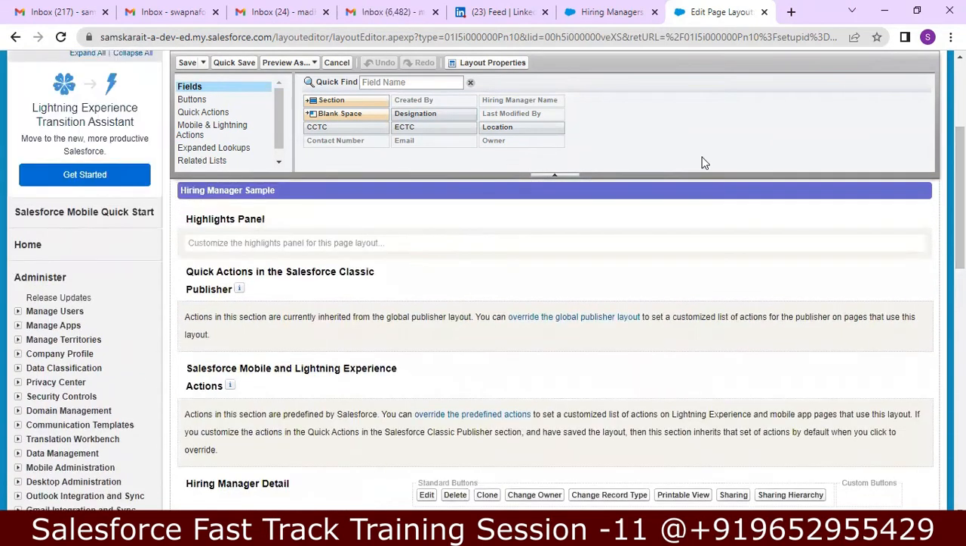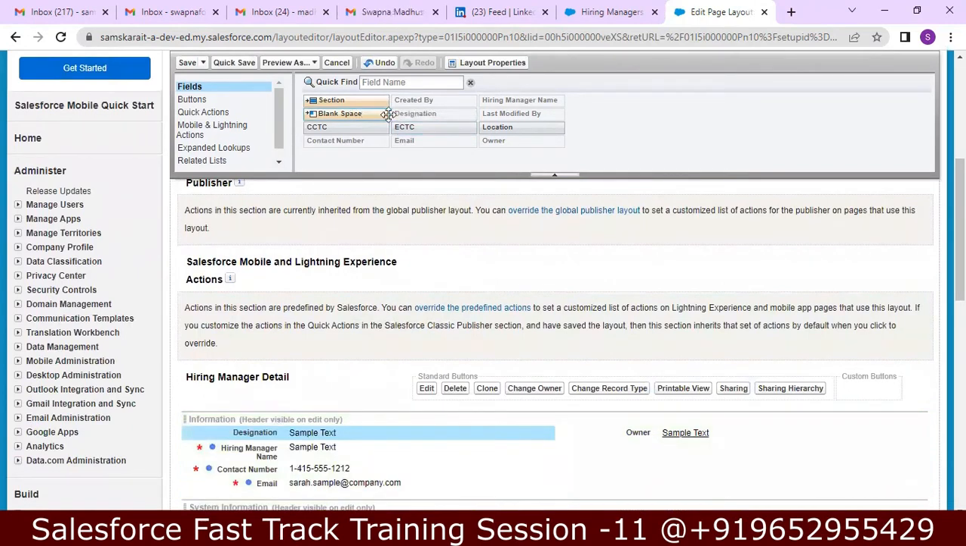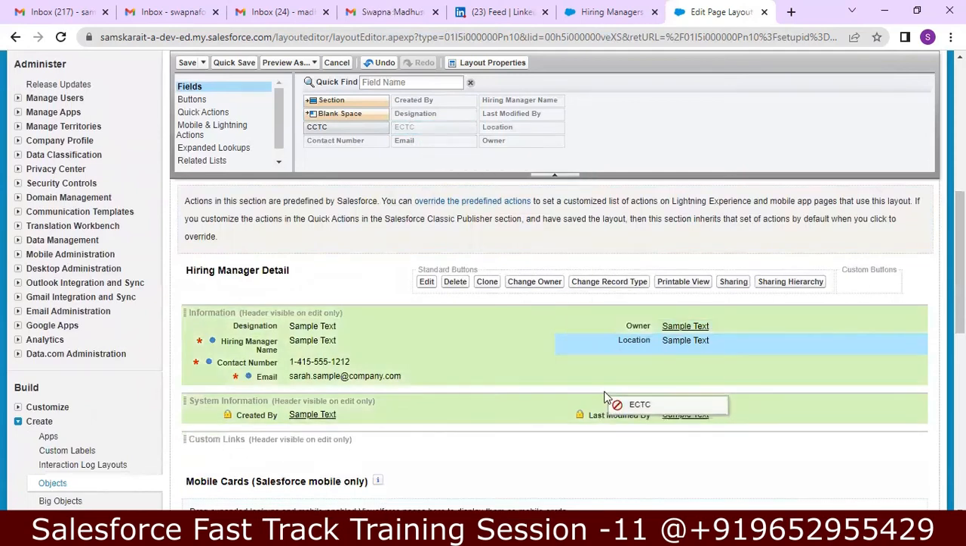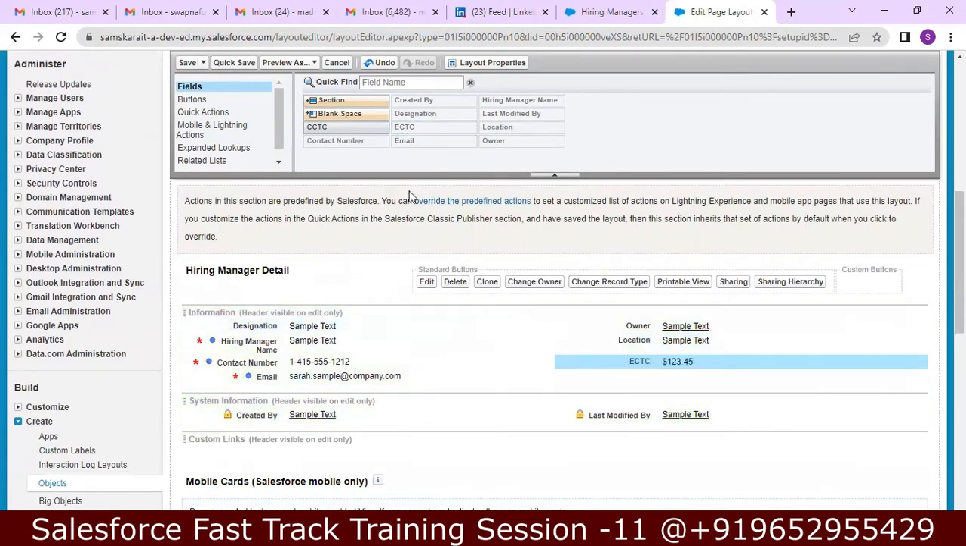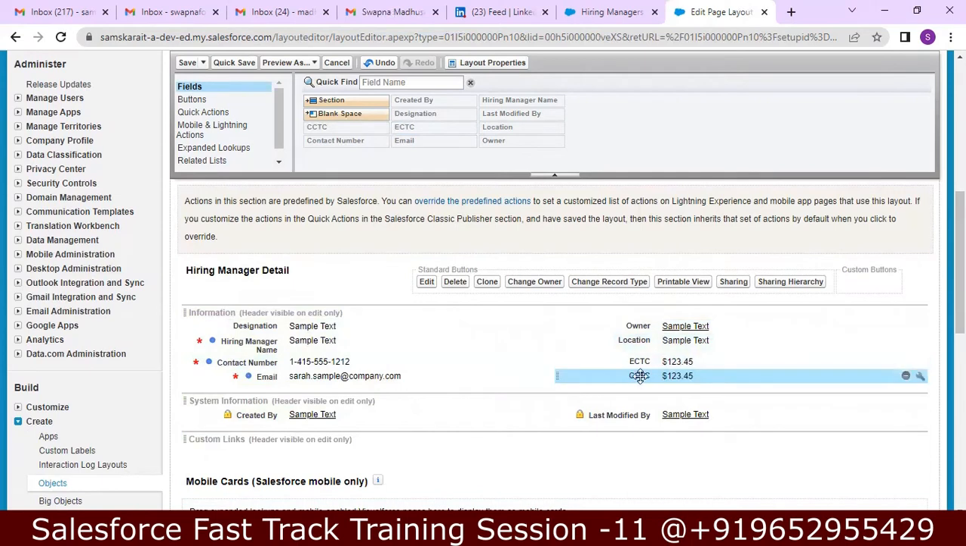Now, in the always visible control, it is showing all the fields. If you want to add this designation field, just drag and drop. Location, expected CTC. Whenever it is showing green color, only then we have to leave it. Current CTC. Change the order.